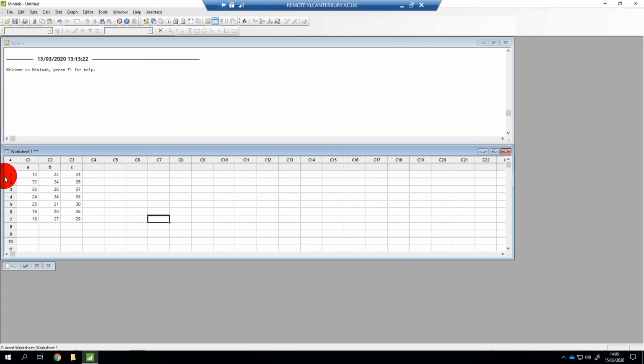So say here, for example, I've got two samples, A and B, and I've measured something. I don't know exactly what it is, but I've measured something that has these values. And I want to compare these two samples to see if there's a difference between them.